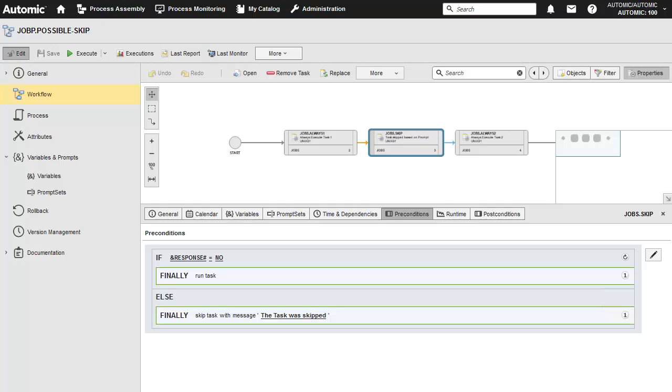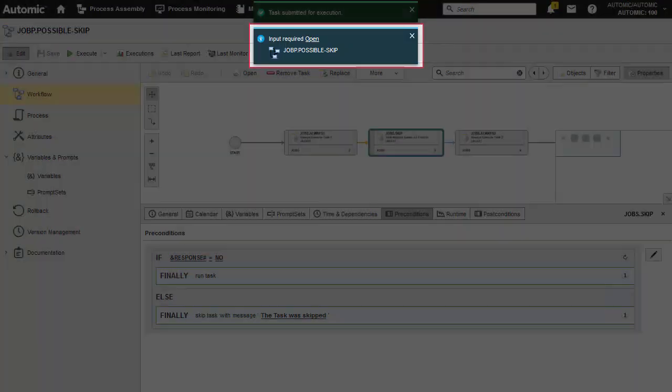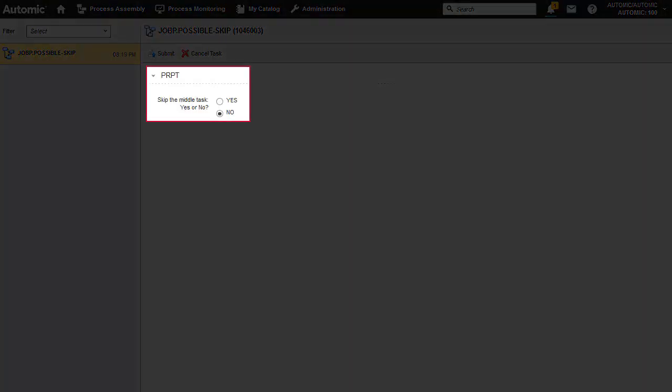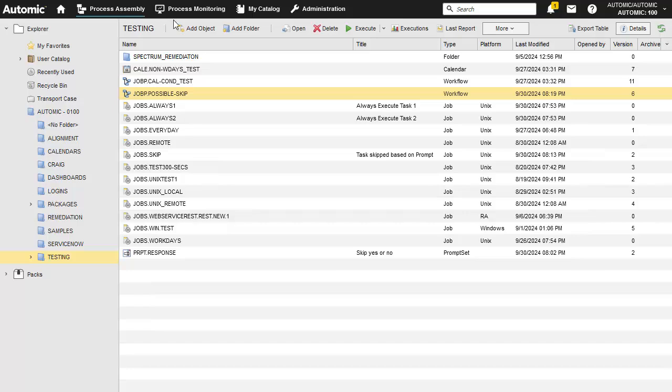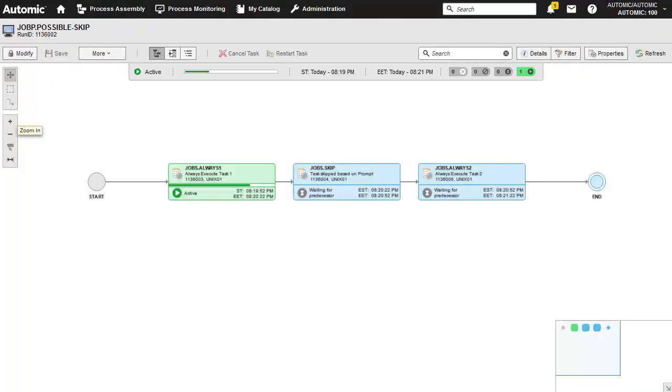We can execute the workflow. The task is skipped.